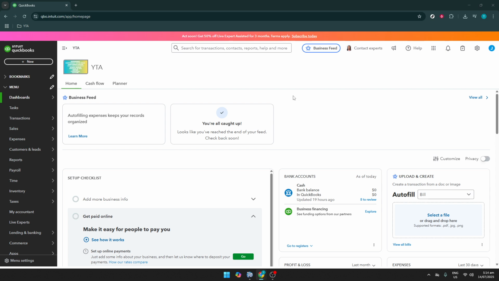To get started, you'll want to open up QuickBooks. If you're new here, QuickBooks is a user-friendly financial management tool designed to help you stay on top of your accounting tasks. It's highly trusted by businesses and individuals alike.